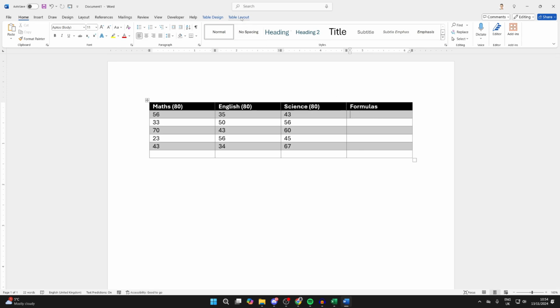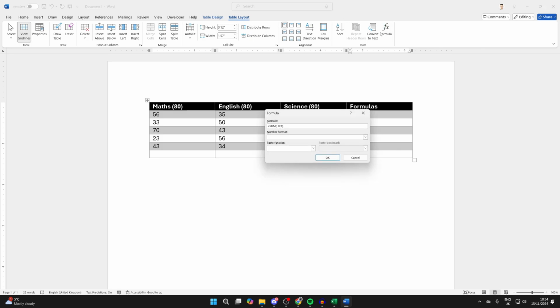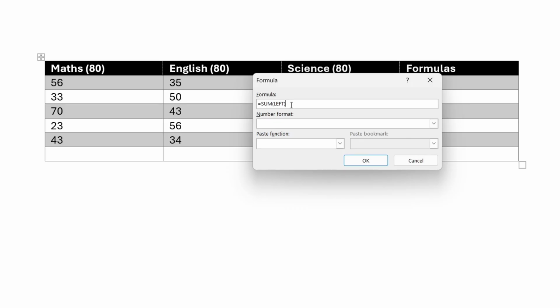Then with it selected, click on Table Layout at the top and go over to the right and click on Formula. Then you can delete what's currently in here. At the moment, it's using a sum formula. Of course, you may want to use something different. Just keep the equals though.